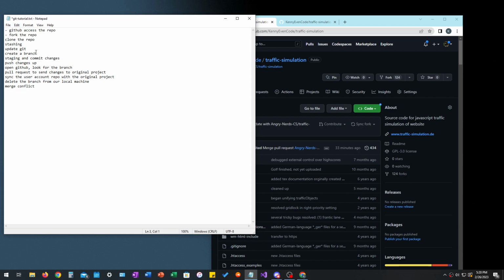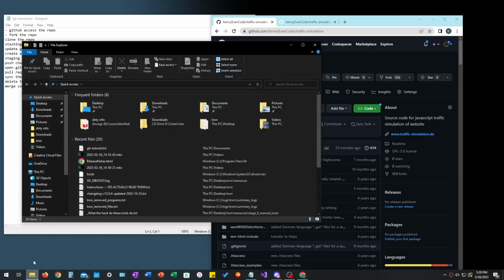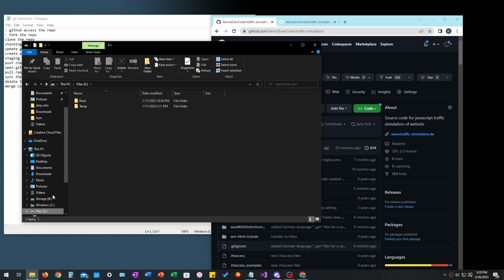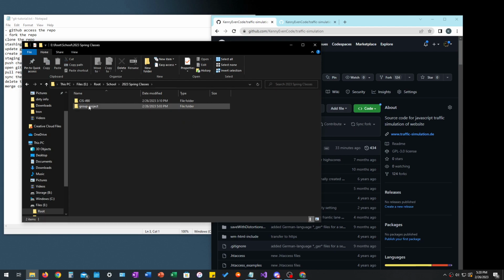So now we need to clone the repo to our computer. I need to know where I want this folder to go. I already made a folder on my computer so that I know where it goes. It's going to be on E, in the root, as a school project, and I'm working in a group, so it's going to be in the group project folder. So I can delete this.